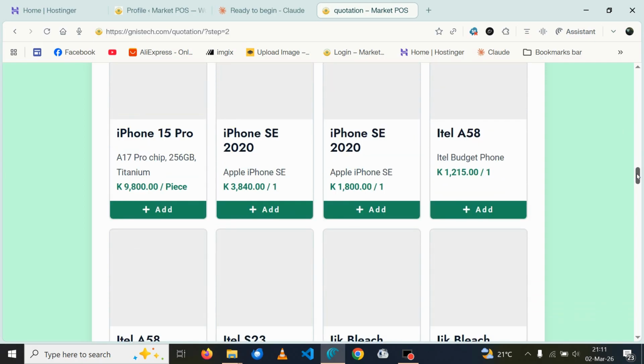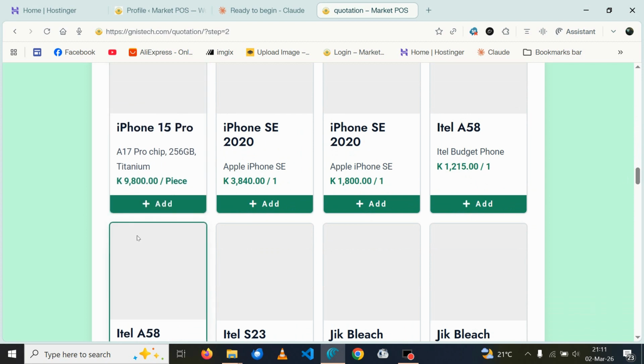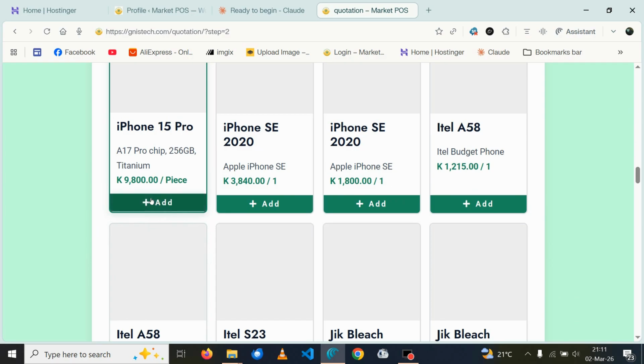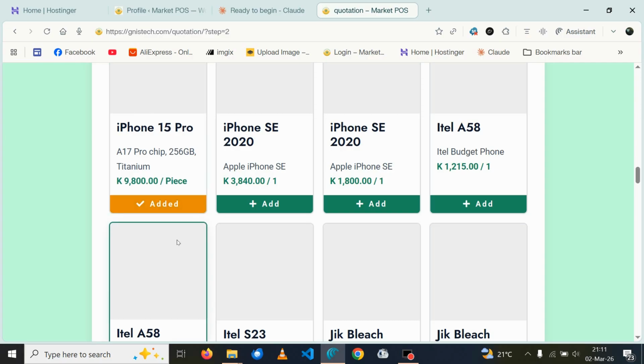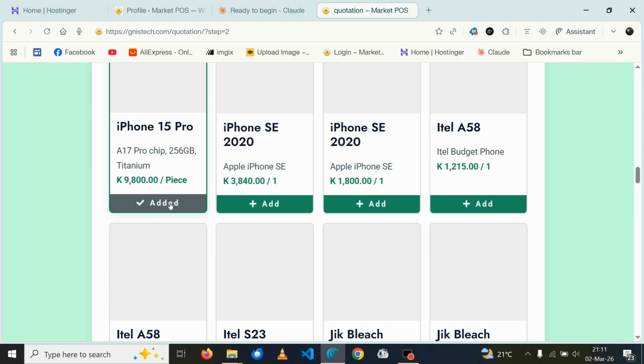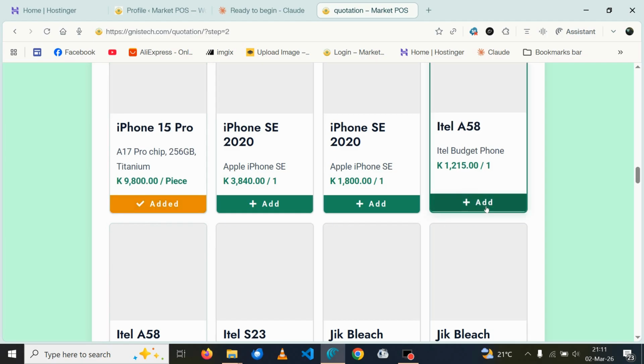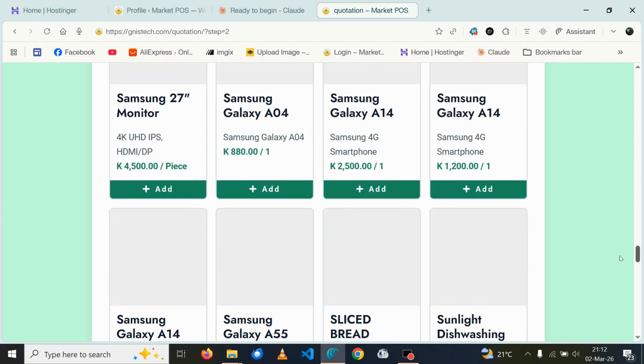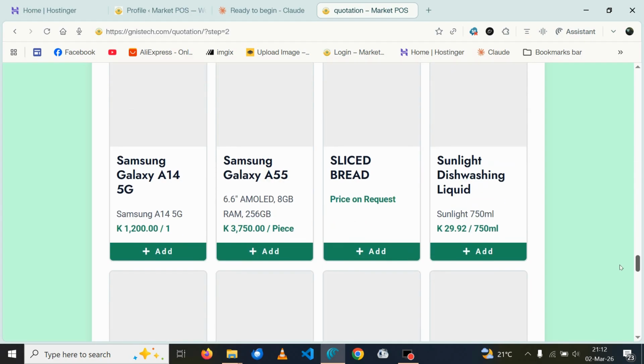So we are also going to add four phones of the same type, like iPhone 15 Pro. If you want 5, you can click again on add, it will be added, wait a little bit, then you can click again, it will add. Then let's go down and pick another, a different item.